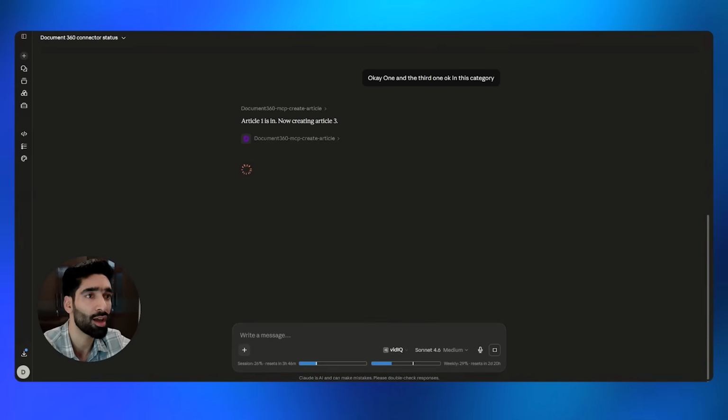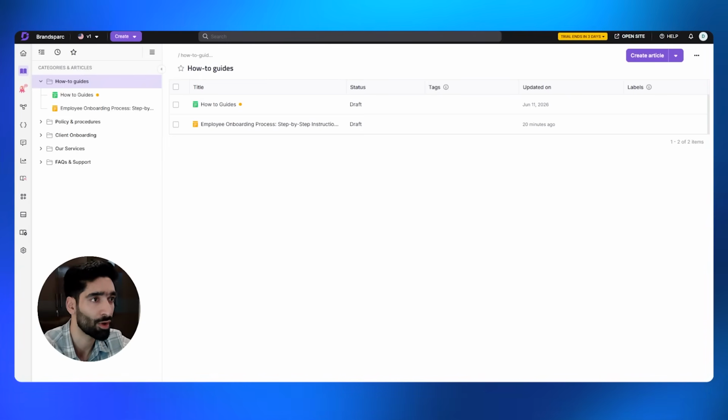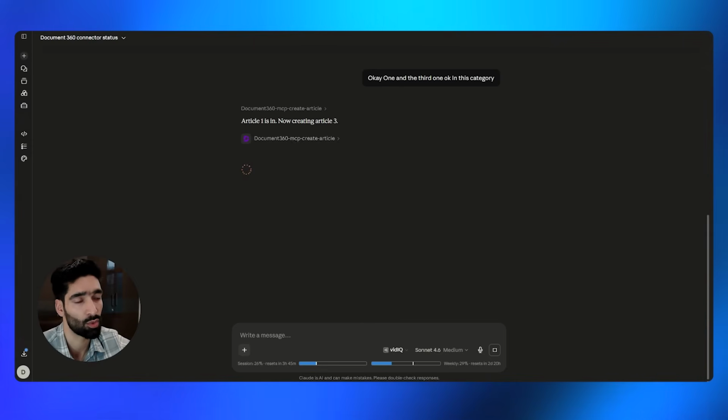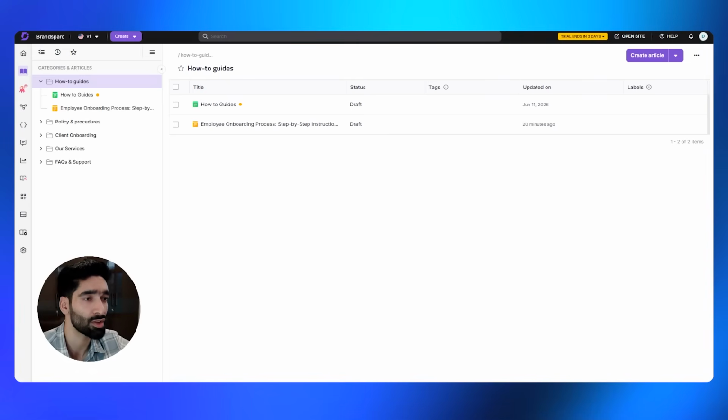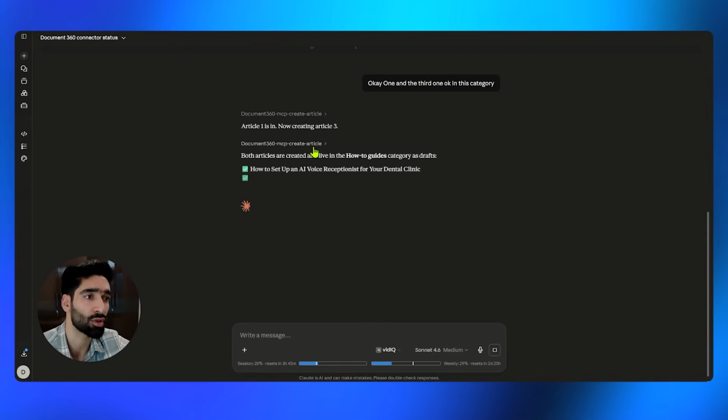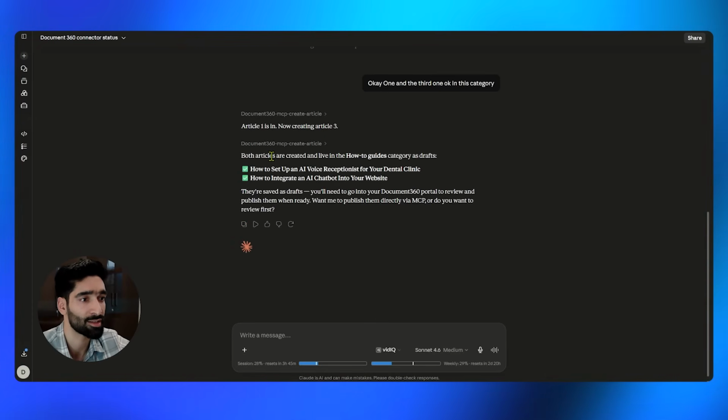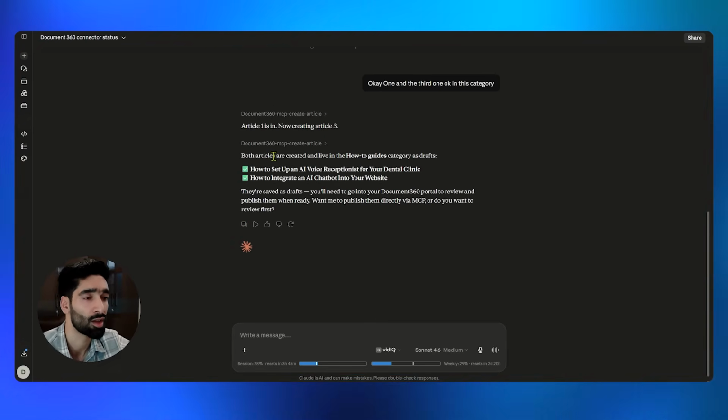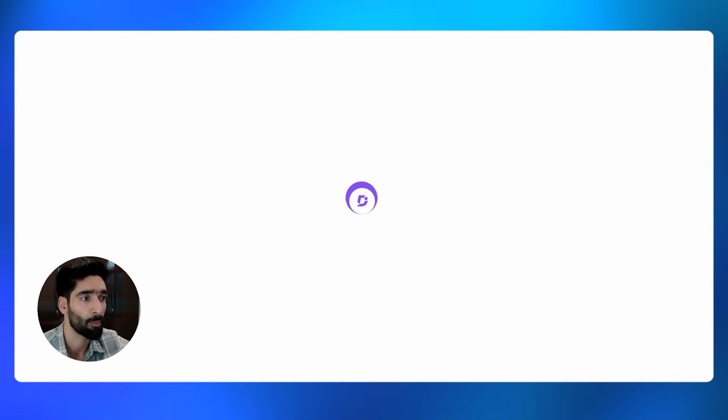So I can go ahead and start refreshing this page where it will come up under how-to guides, because that's what I told him to do. If I click on refresh, let's see. Okay, I think the third one is also done. As you can see, Claude has given us the confirmation that all of the articles are saved as drafts. So I need to basically publish them. You can see here directly, that is not a problem.